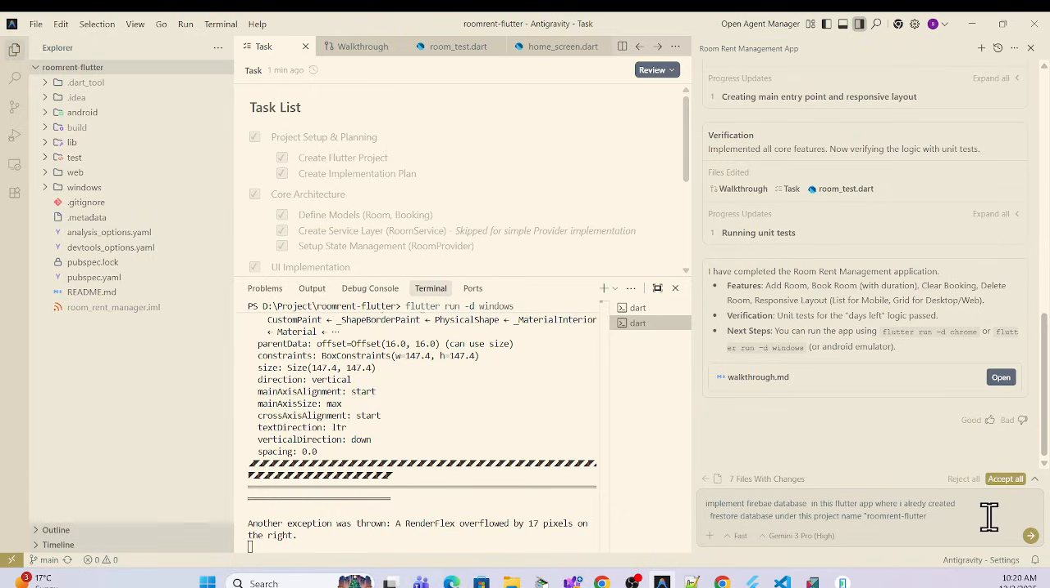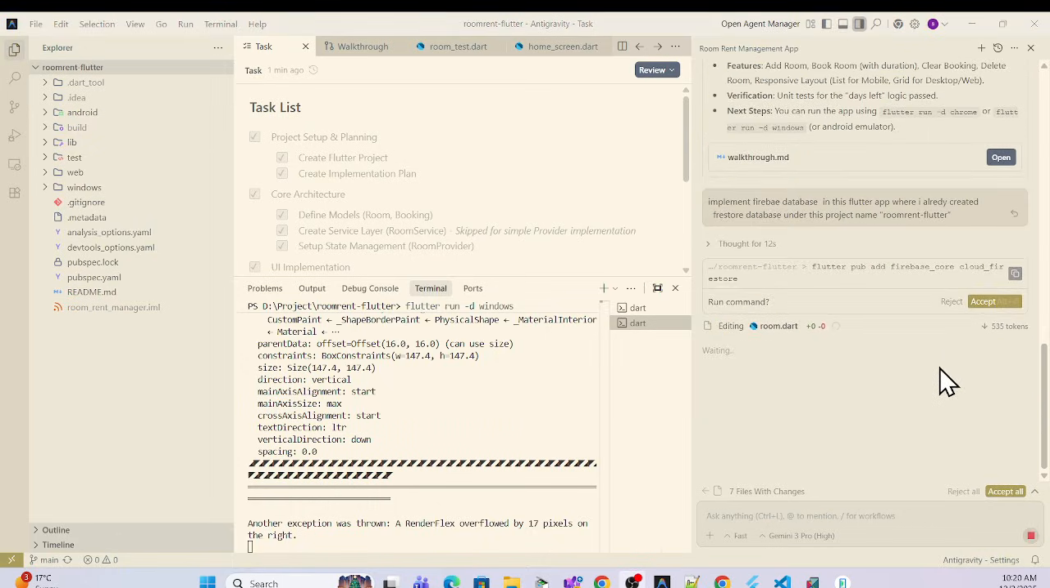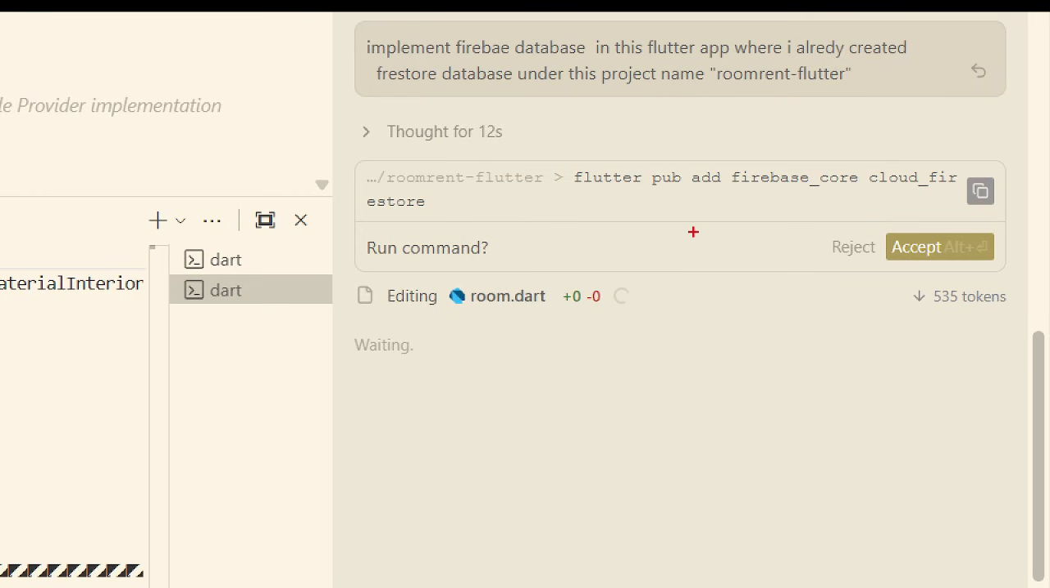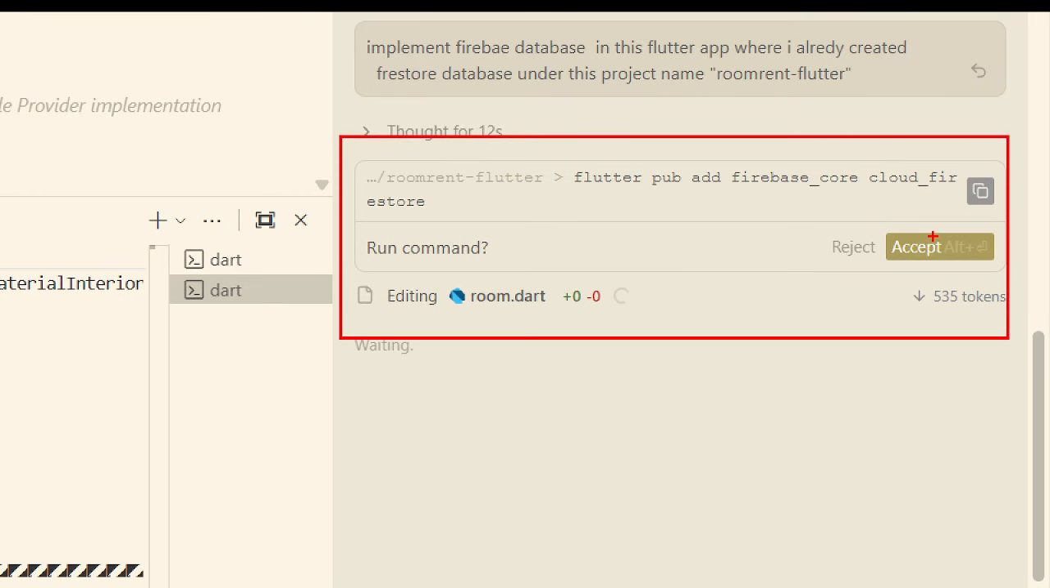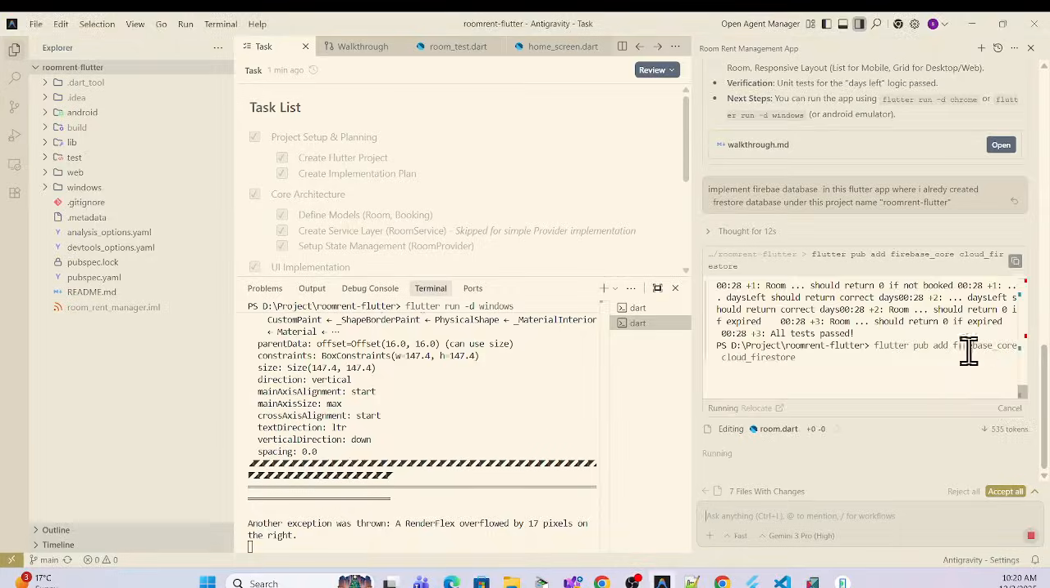If it understands properly, then that is fine. If it is not, then definitely we will give that configuration. Okay, so simply hit enter. Okay, so it is asking to execute this command, so I think it understood properly, so accept that.